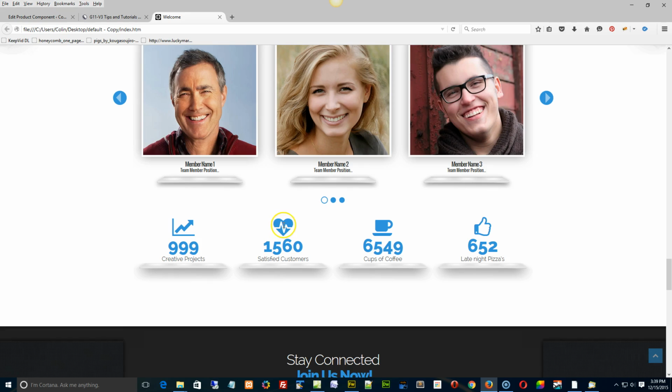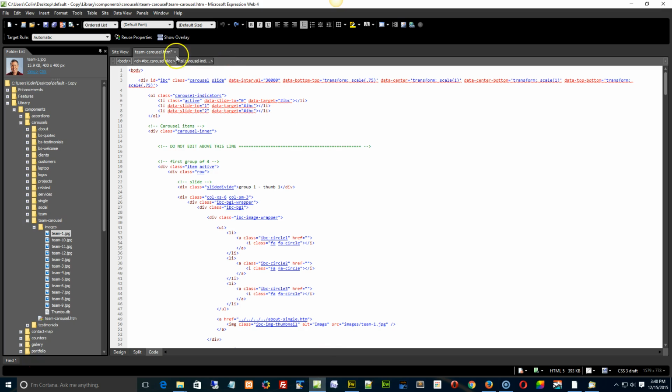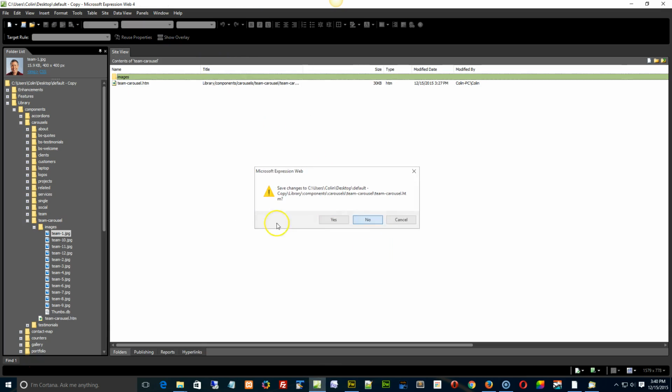So you can change the icon, which is just a Font Awesome icon. You can change the number it scrolls to, and of course you can change the name or the title for that particular element, as well as get rid of some or add more if you really needed to. So let's go into Expression Web here. I'm just going to close that down. I was just looking at that a second ago.